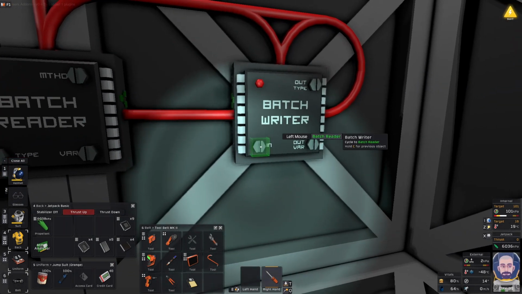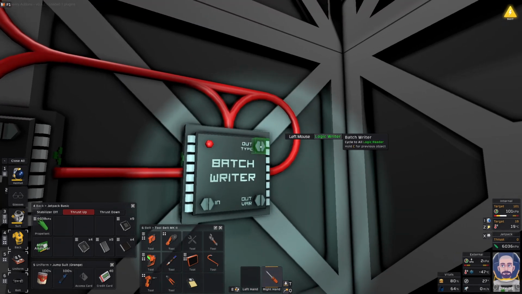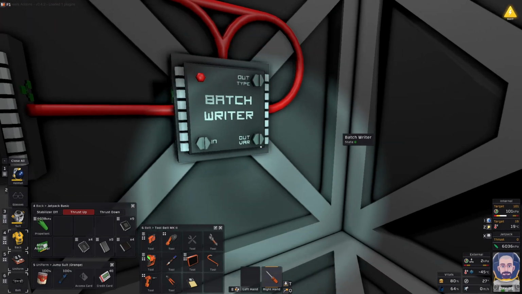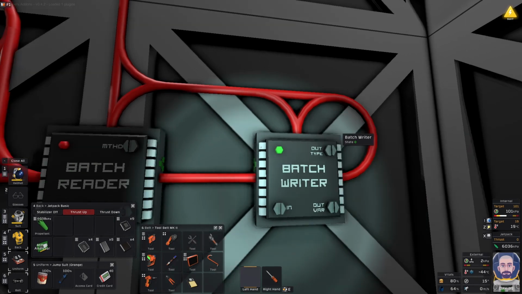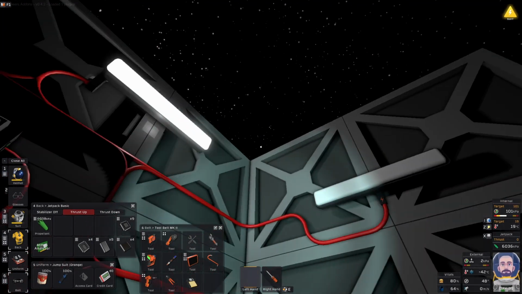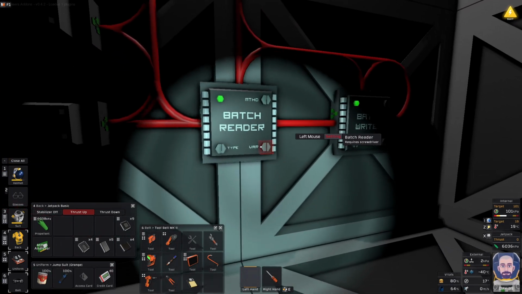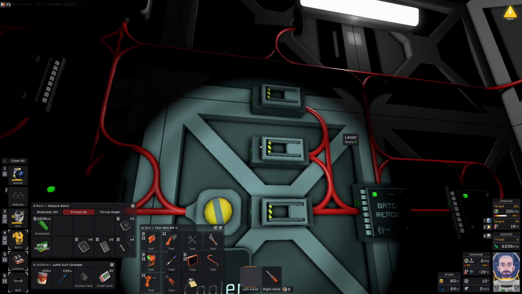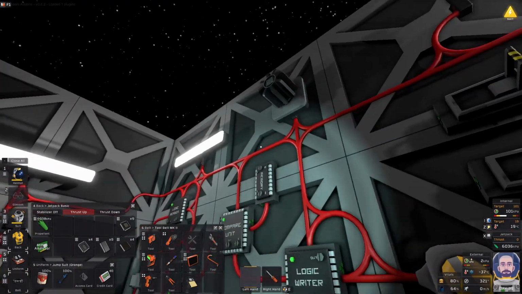The batch writer, we're going to take in the batch reader. We are going to output to the wall light, and we're going to output the on variable. So if we take that, they all go off, except for this one. This one is a different kind of light. It's a long angled light rather than a wall light. This one we're going to read, and we're looking for the minimum. So if any of them are off, nothing will come on. But if all of them are on, the minimum is 1, and then the lights come back on.